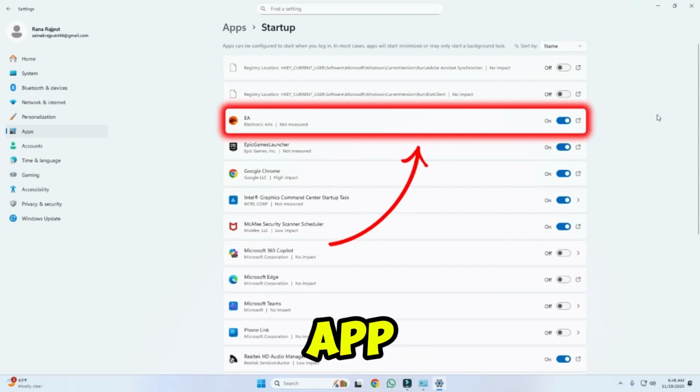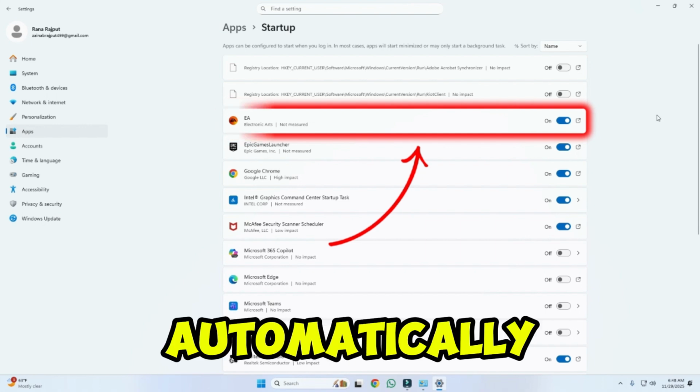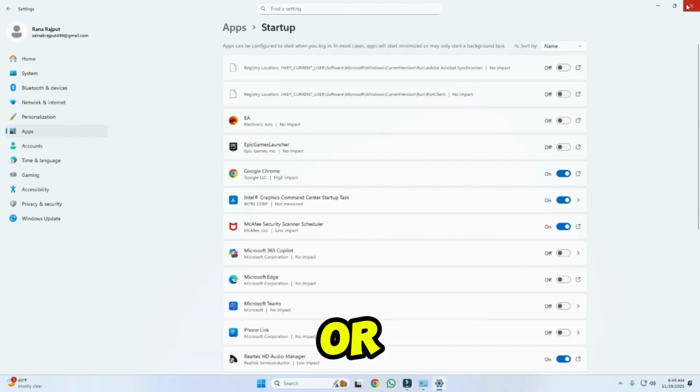Here, toggle off the apps which you don't want to start automatically, and make sure your computer or laptop is in a cool place all the time. So that's how you can make your CPU run faster in Windows 11 in just a few easy steps.